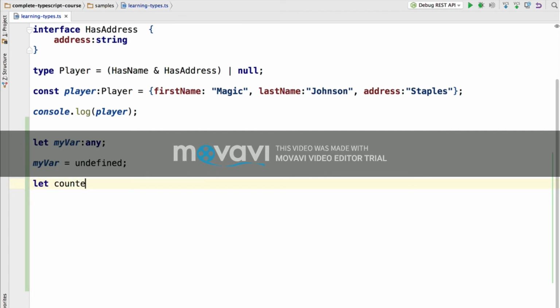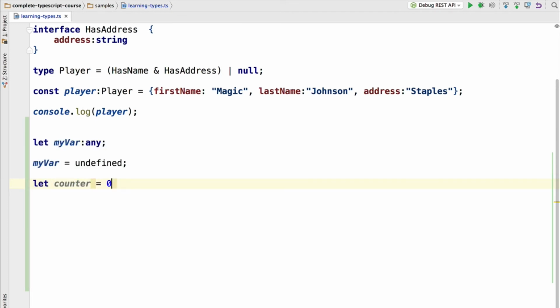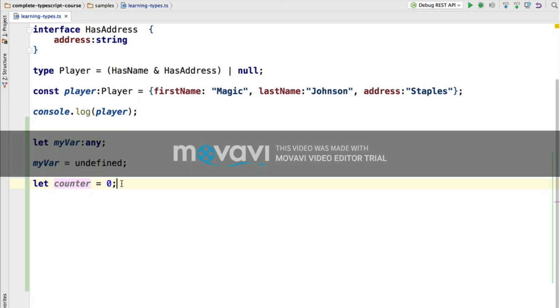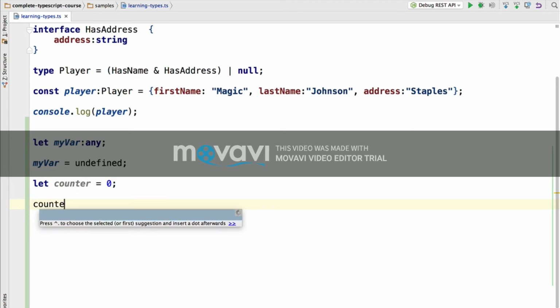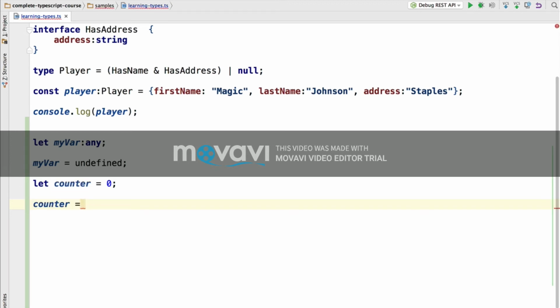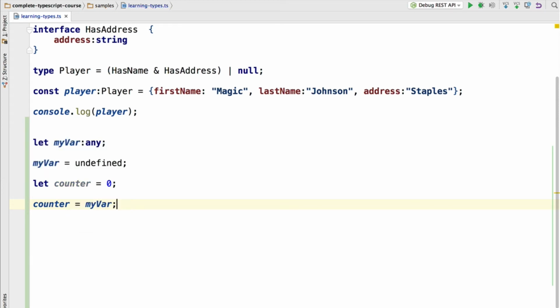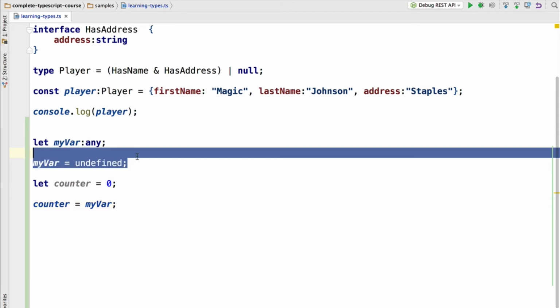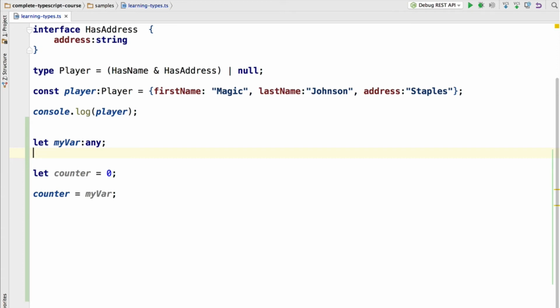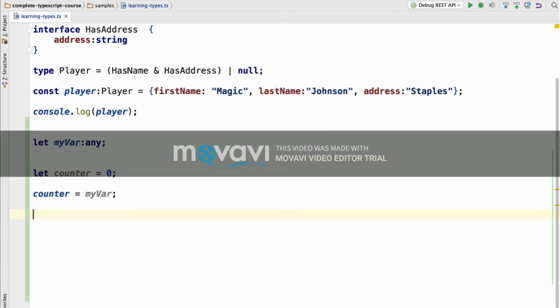Let's say, for example, that we have here a variable which is a number, and we are going to implicitly assign it the type number via type inference. So if we hit Ctrl+Shift+P, we can see that we have here a number as an inferred type. Now, can we assign to counter the value of myVar? Let's have a look. So we can see here that we could assign myVar to counter. That is absolutely not a problem. I'm going to remove this assignment here so that it really doesn't change anything. We can assign to counter a type any.